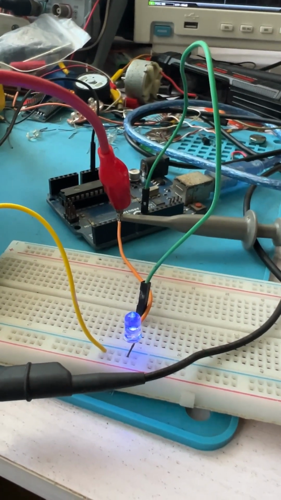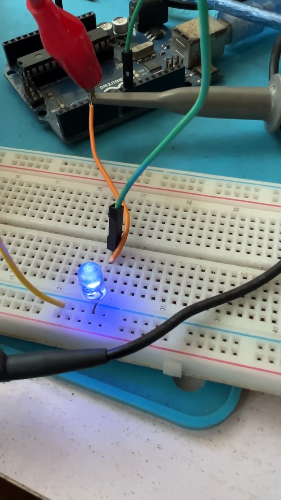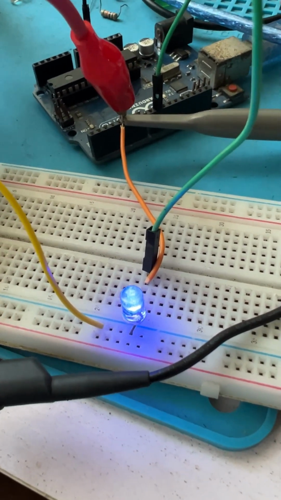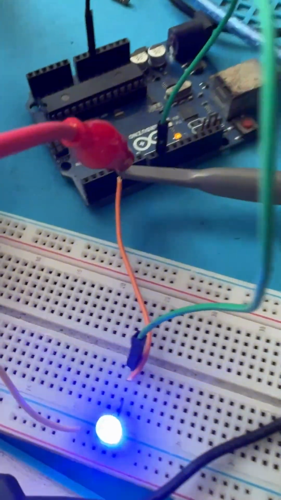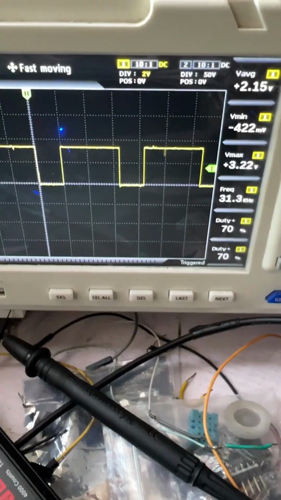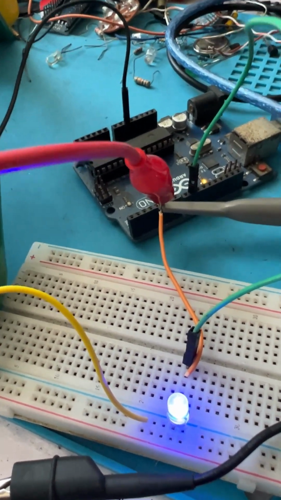Now you can see the LED is turning on better, 1.904, and look at the waveform. All right, now let me give it another value. You can see the LED is becoming brighter. What do we have here? 2.27 and this. All right, so let me give it the last value. You can see 2.5 volts, 2.5 volts, and this.